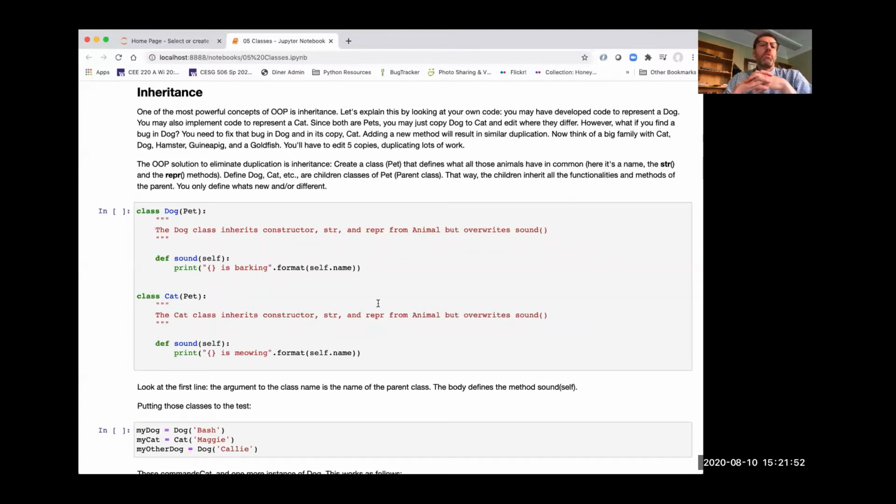Now, I want to go a little bit more specific. I want to be able to distinguish between a dog and a cat. What do they have in common? They're both pets. They both have a name. If I say, print yourself, it says, hey, I'm a dog with that name, I'm a cat with that name. That should work fairly similar, but the dog shall bark and the cat shall meow.